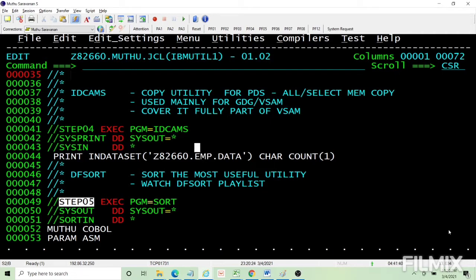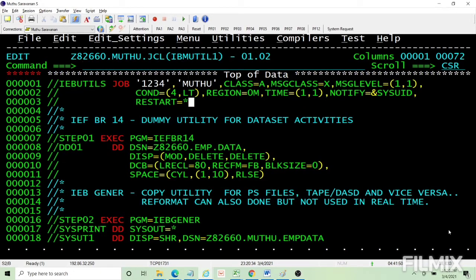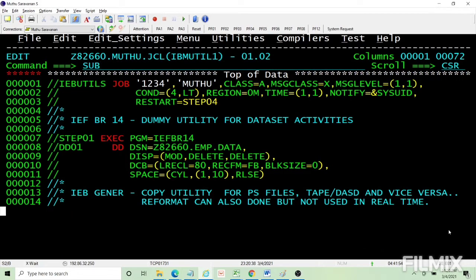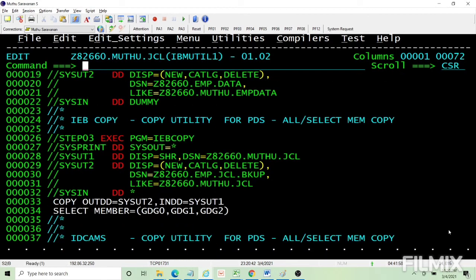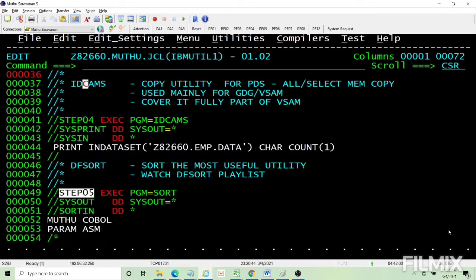So if you want to know whether a data set is empty or non-empty, you will use count(1) and do a PRINT of the data set in IDCAMS. Okay, let's restart step 4. It's 0. It printed 1 because it's a non-empty data set, right? It has 5 names inside it, so it would have printed it.